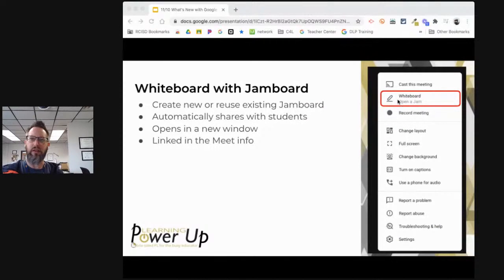Okay, the next one is Jamboard is integrated into Meet. So if you're using Jamboard already or have one, you can actually pull that directly into the Meet. So the kids have access to it right there. It does open in its new window automatically.